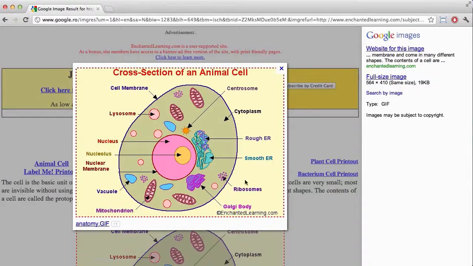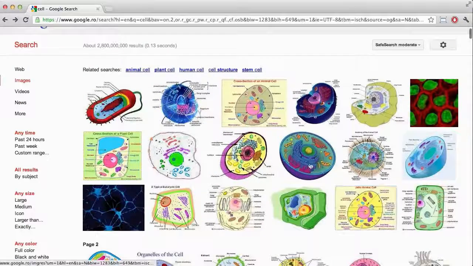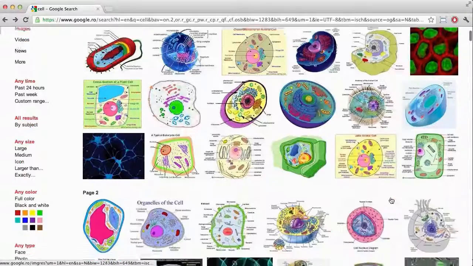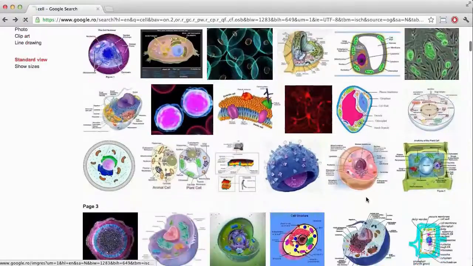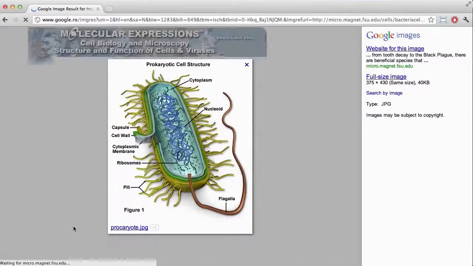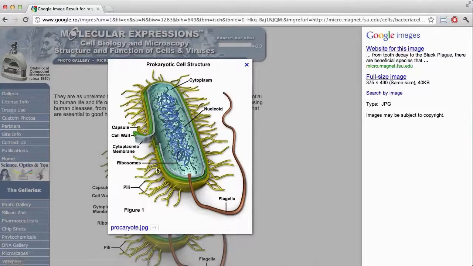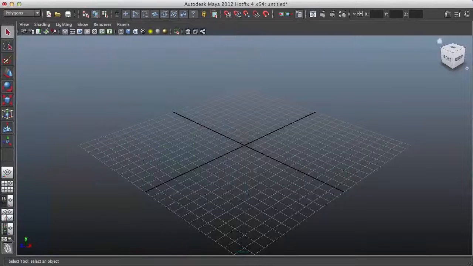On top of that, we will be modeling what is called the pili. And to see a better example of the pili, I'm going to check out this image below here. The pili are these hairy tentacles that sit on the cell membrane, and we are going to create this using V-Ray Fur. So let's head over into Maya.